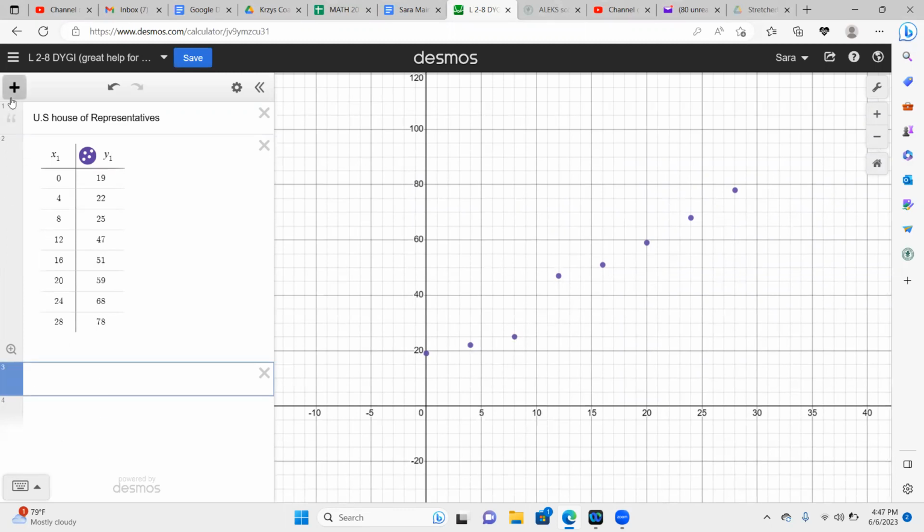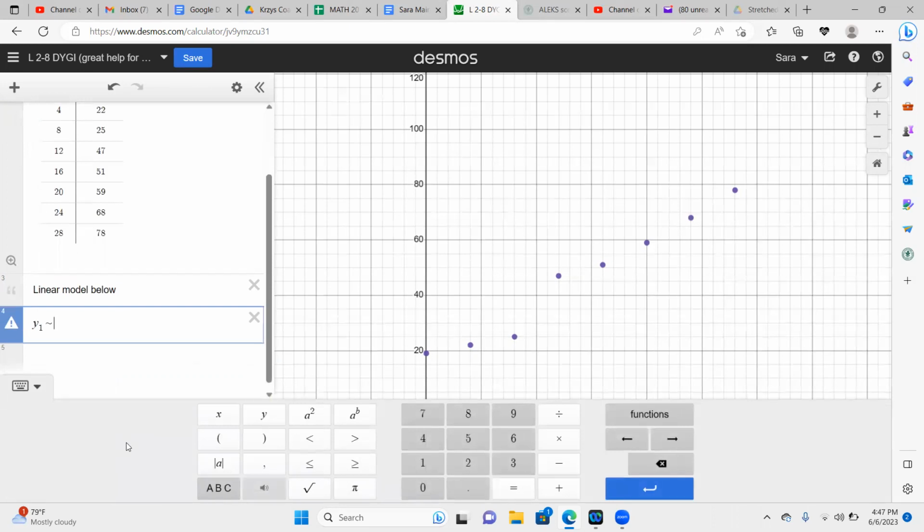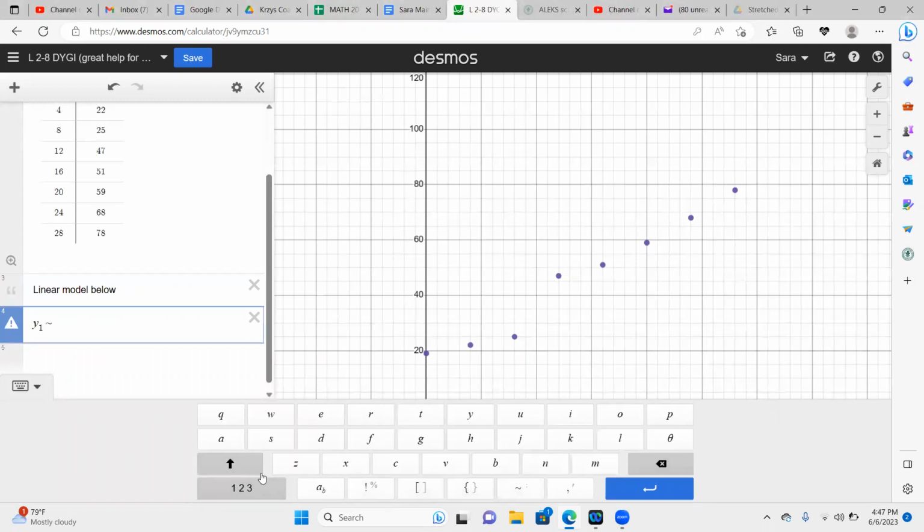So again, I'm going to make a note that this is my linear model below. And then I'm going to do Y1 with the tilde. Remember the tilde, you can do it with the shift key and your key to the left of the 1, or you can use the menu down below. Your tilde is in this menu right here. So your shift menu, and it's right here where my mouse is if you have to use the menu.